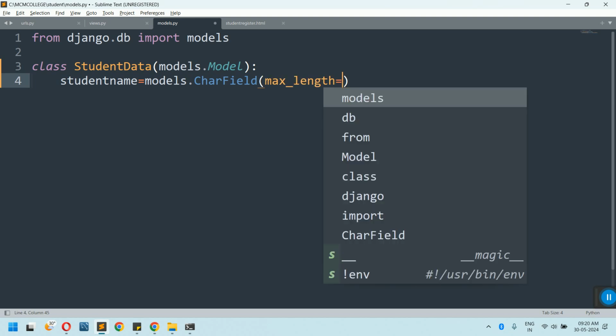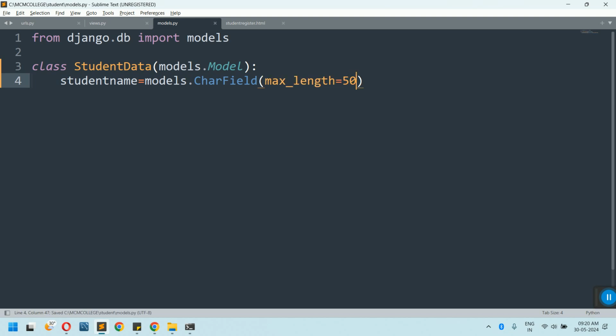Max underscore length, I will say 50. Now, if you remember in DBMS, you had the DBMS subject. There you used name varchar of 50. That varchar will tell it stores characters, and 50 will tell how many characters will be stored. The same thing in Python, we write it like this.